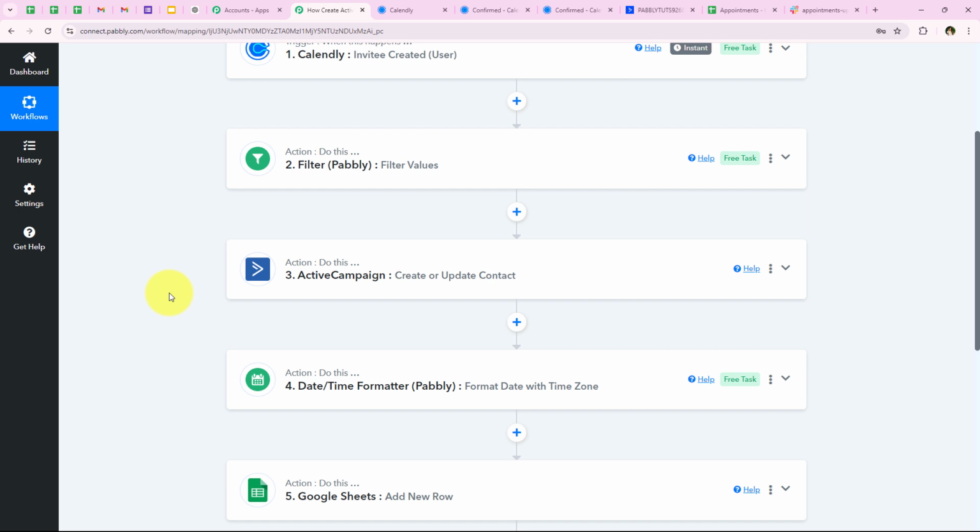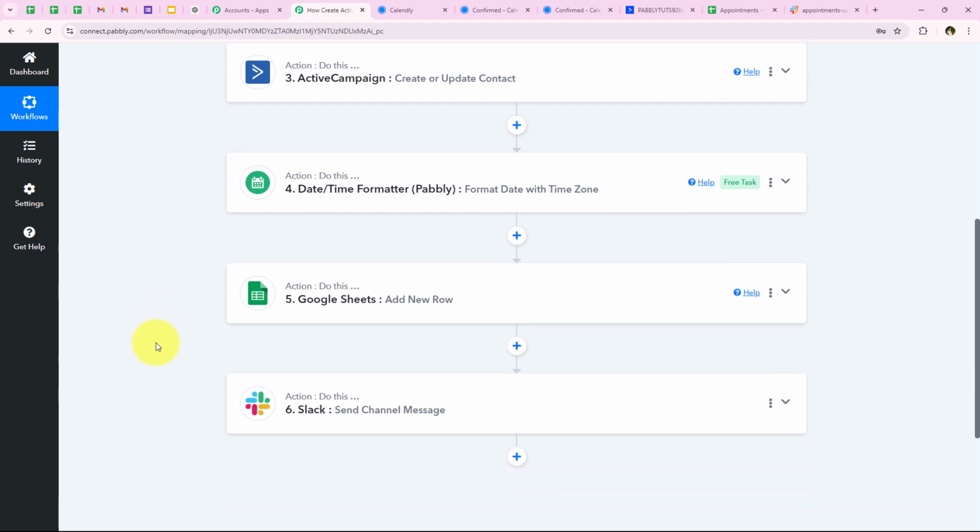You can use any other email marketing platform as you desire. And over here also you can see that instead of Slack, you can use any other application. Suppose Discord, Google Chat, Microsoft Teams, or any other.